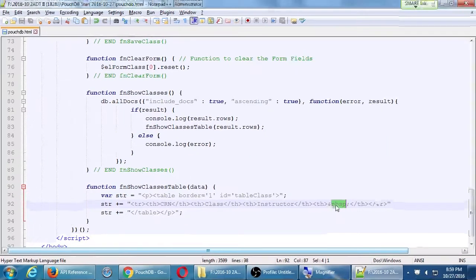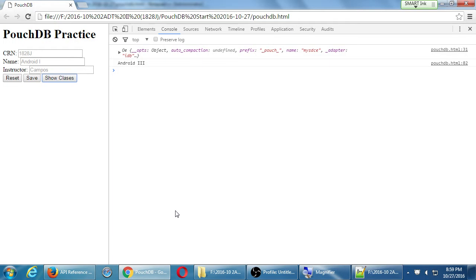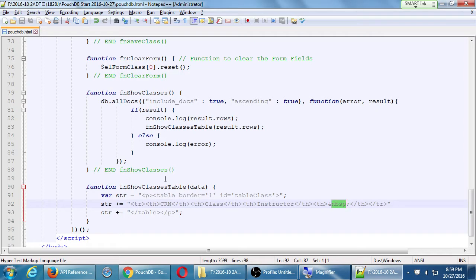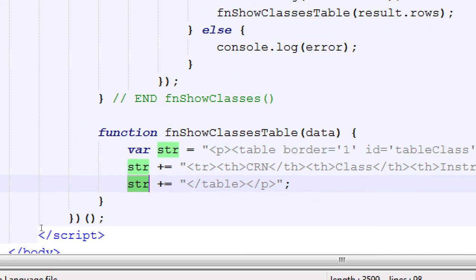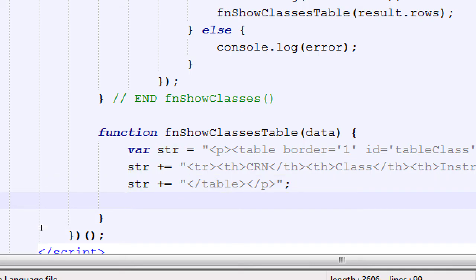Go ahead and save it and run it, and click Show Classes. Oh, one more thing, I always forget this: display it on screen. We're building a string, but we haven't said display it on screen. Well, we've got that placeholder, that div. Next line, what did we call it? Ldiv show. We've got that element on screen. We're building this nice string. We haven't shown it yet.